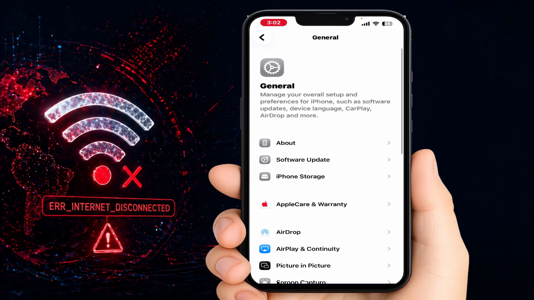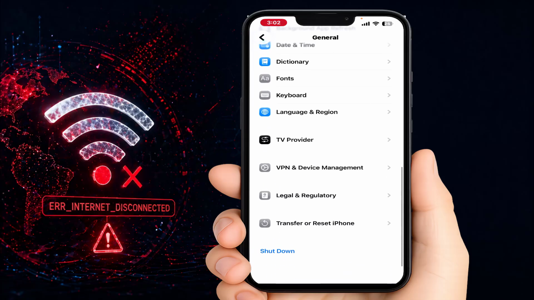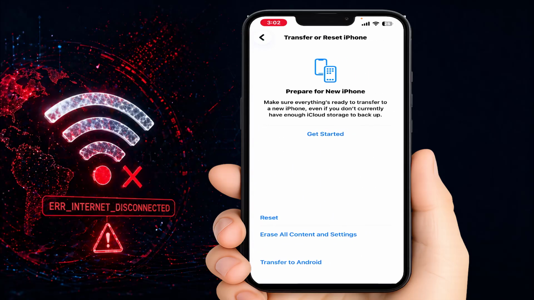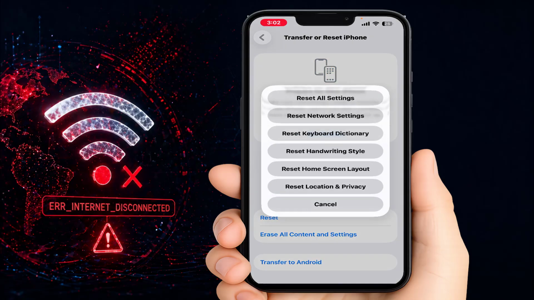Still, if the problem is the same, open your iPhone settings once again, scroll down, and here you can find the option Transfer or Reset. Open it, tap on Reset. From here you need to reset your network settings only. This will remove saved Wi-Fi passwords while resetting your network.